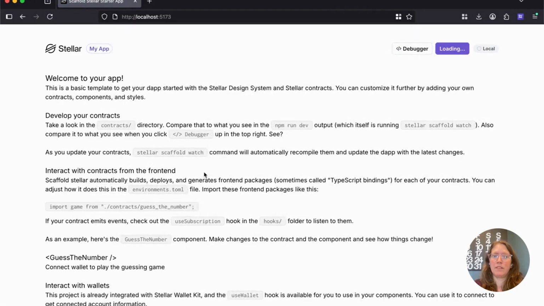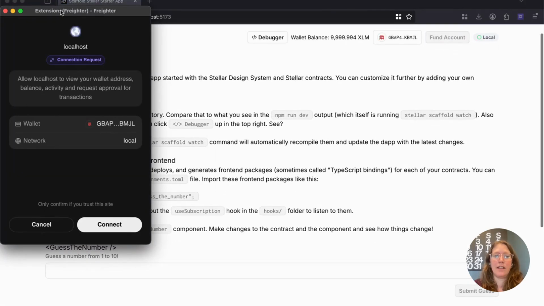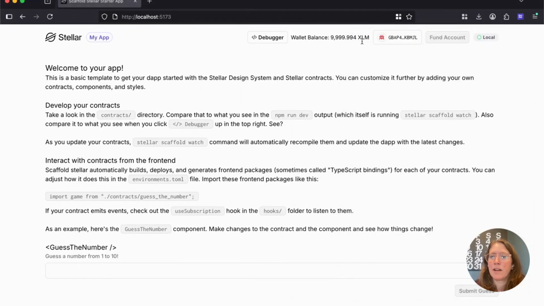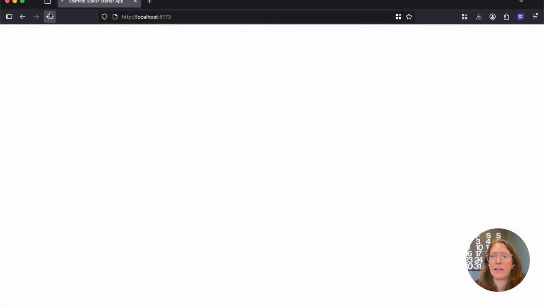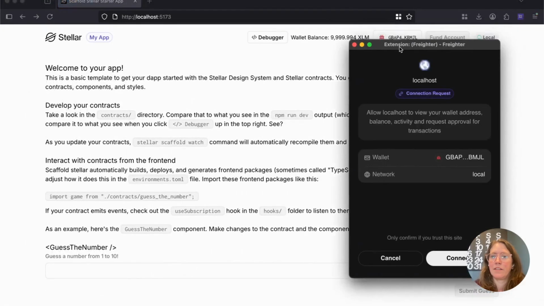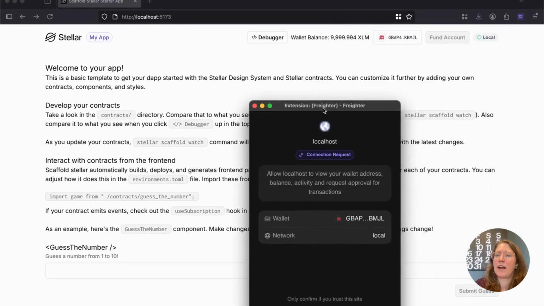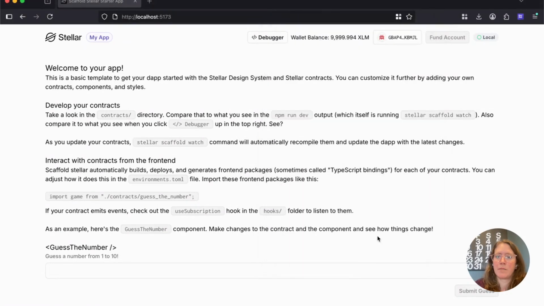give it a second to build, run, and it's asking me to connect because I previously connected. Let me go ahead and ignore that and see if, yes. So it's prompting me because I've interacted with it before. And so you would see a connect button, and then I would choose to connect with Freighter. I'm going to go ahead and connect with my local environment.